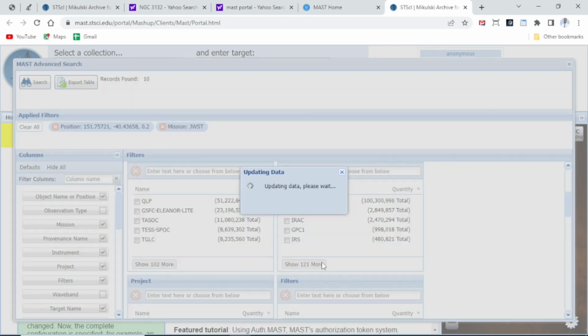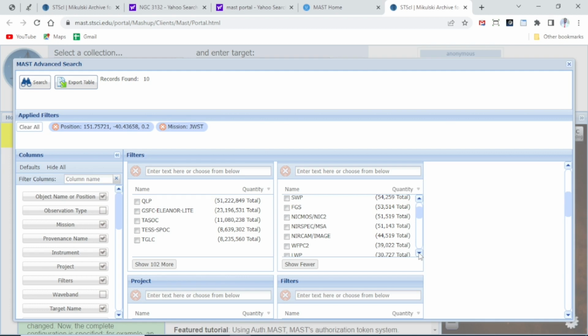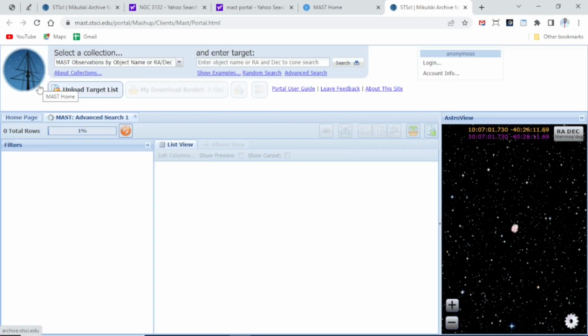You just come over here, you search for the NIRCam image. Then you would have 6. And there you have it. Then you click on search.